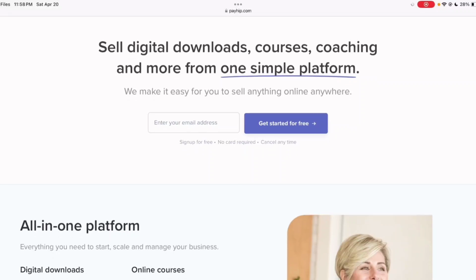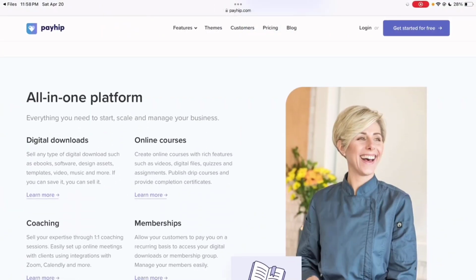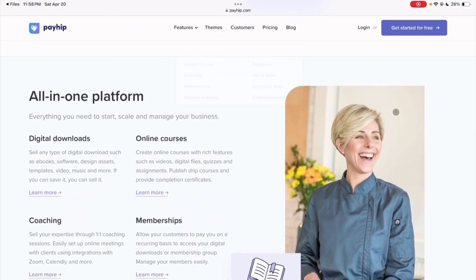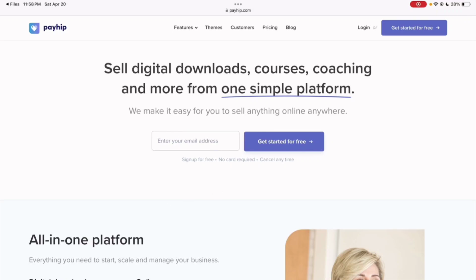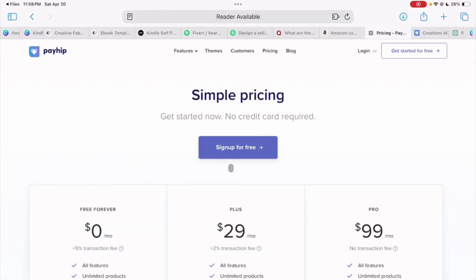So here it tells you exactly what the site is about. You could do digital downloads, you could do online courses, you could do coaching, you could do memberships, but here's where we want, right? If we're going to actually do digital downloads because they're ebooks, this is what we want to know about. It's super easy. You get started for free. Here's the pricing. It's a $0 plan. However, they do take a 5% transaction fee. And obviously, as you can see, as you go up in plan, the fees are eliminated, right? So you can start with the free plan.